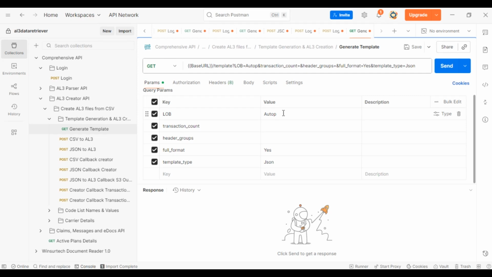So we also support zip file upload, which can include multiple JSON template files to pack all into a single AL3 file. The next parameter we have is the transaction count, where we enter the required number of transactions. By default, this value is set to 1, but users can enter up to 50 here. The next parameter we have is the header groups, which we can skip for now.